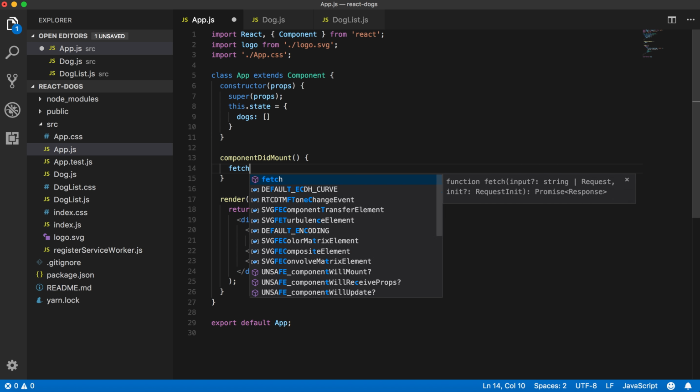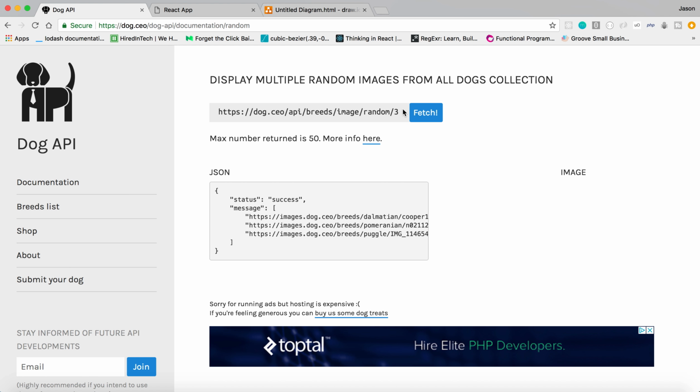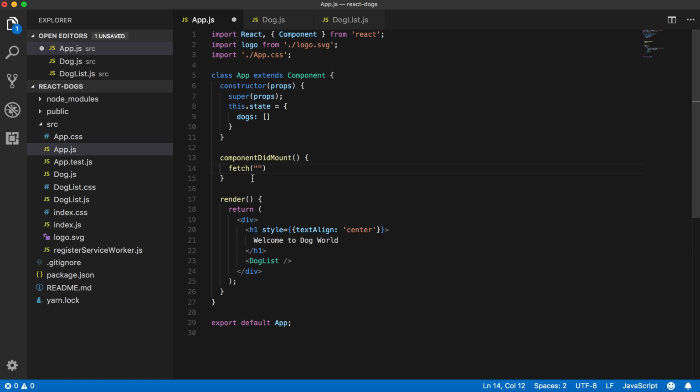So we're going to use the fetch method, which is a method that you use to make HTTP requests to third-party APIs. The way this works is you pass in an argument, which will be the URL for the API that you're trying to get. In this case, we're going to copy this one, and we're actually going to change the 3 to a 10 because I want to get 10 images. I believe you can get up to 50, I'm not sure, but in this case, we're just going to do 10.